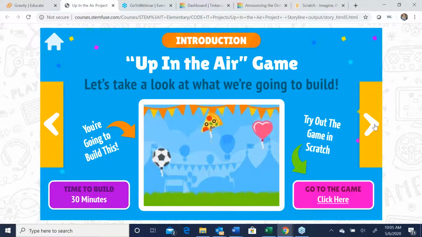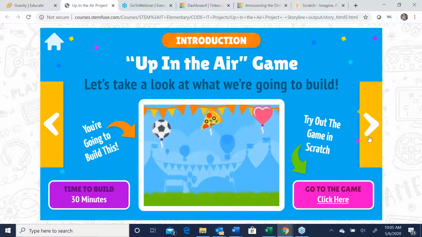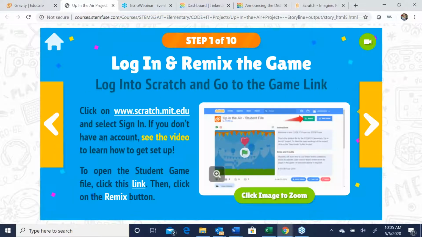So I'm just going to go ahead and click this arrow here. If I wanted my students to practice or play the game that they're actually going to create in Scratch, they could go here and play it. But for today's purposes, I just want to show you. So you can see here that it's saying you can click right here to set up your account, and it's going to walk you through step-by-step setting up a Scratch account.